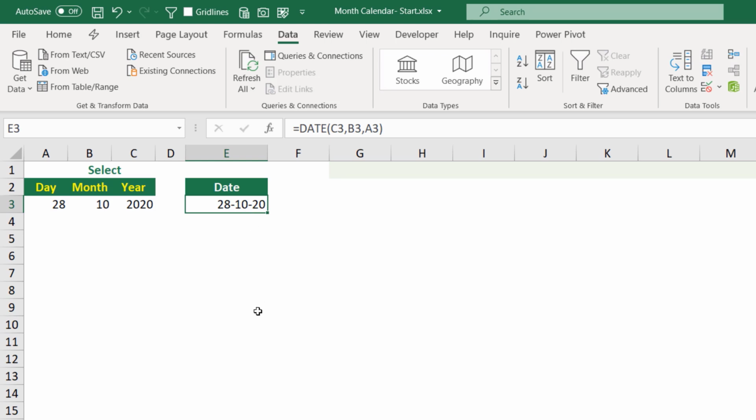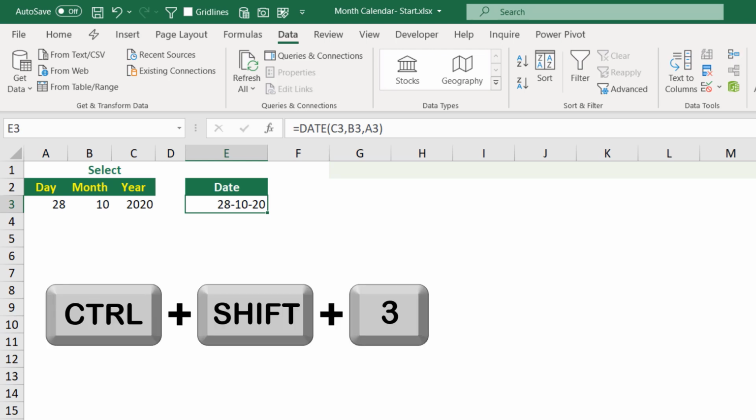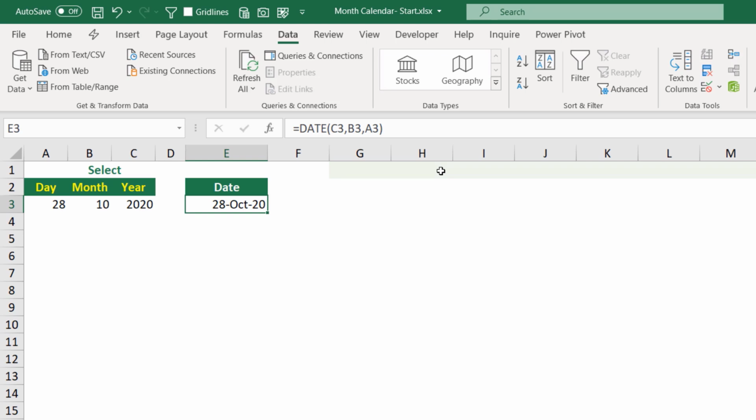I want to change the formatting of the date, and we have so many ways of doing this. I have a preference to using the shortcut Control Shift 3. My next step will be building a dynamic label for my calendar. This dynamic label will live in cell G1 and it will read the month and year from the selected date.